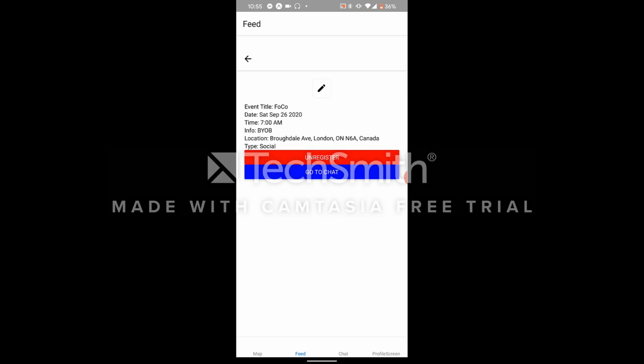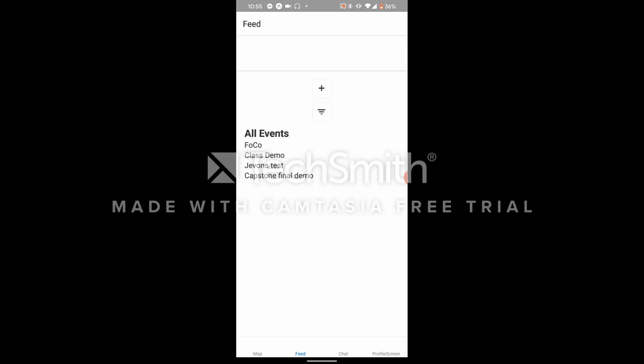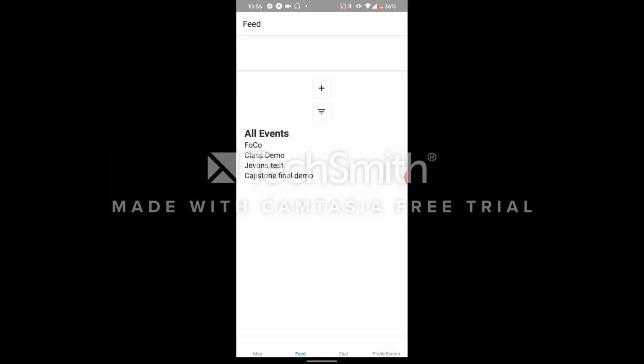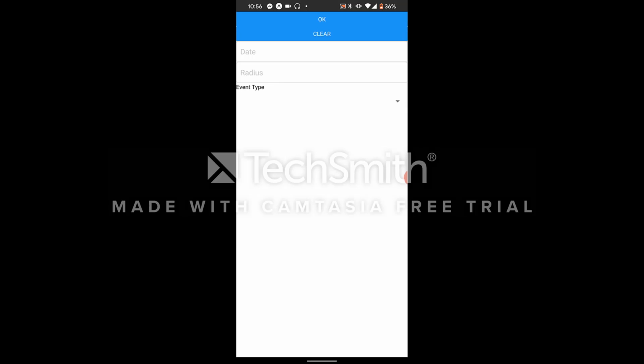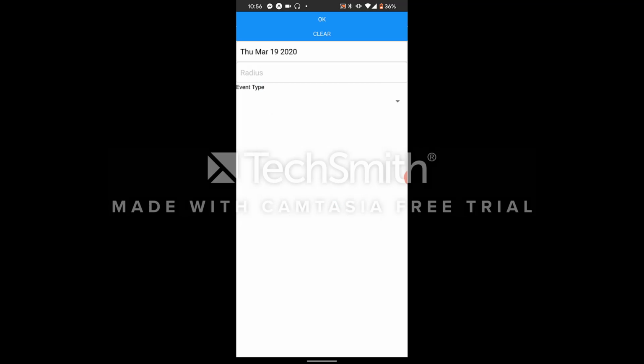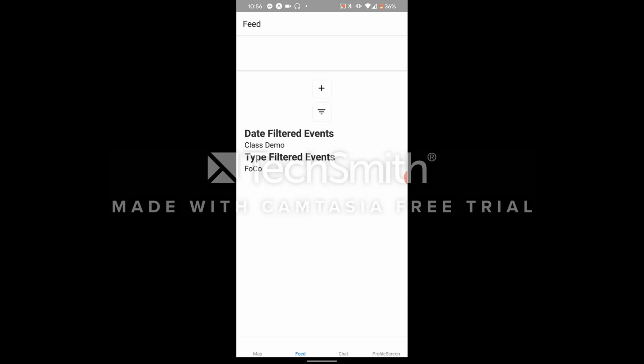So you can see that FOCO is a social event, and our class demo was on Thursday, March 19th. So I'm going to apply a filter. We're going to filter for Thursday, March 19th, and we're going to filter for social events. So we're going to hit OK. You can see that the class demo has popped up and FOCO has popped up.